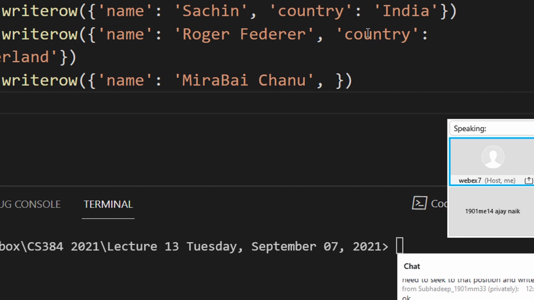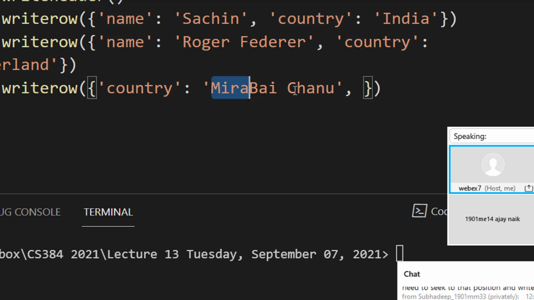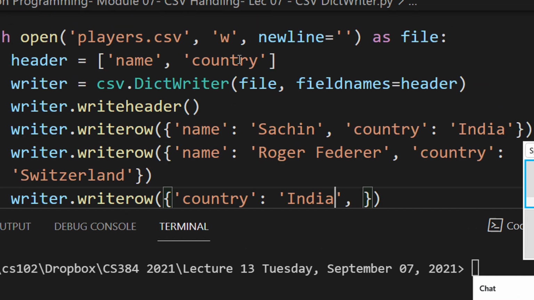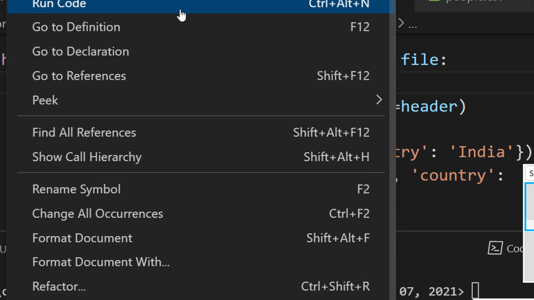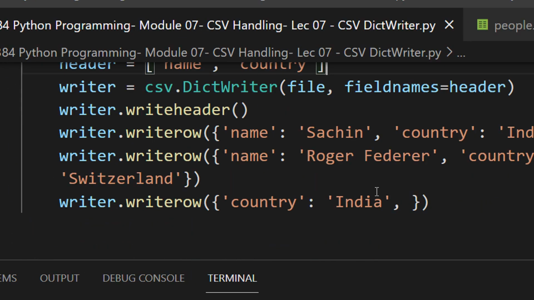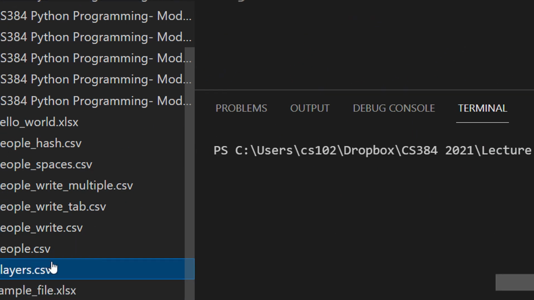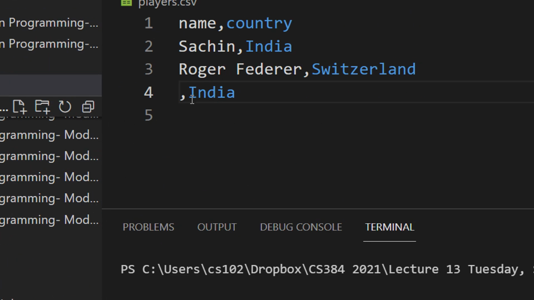So let us do one thing. Let us write a country here and just write India, right? This will also clear our doubt that even ordering does not matter. Out of these two headers, I am actually using only country. Let us try this and see what error it gives. It does not pop up any error. Let us see players.csv and see how intelligent Python is. It recognized that name, although skipped, can be included here. You can see it automatically gave a comma and put India in the second column. That's really excellent from Python.